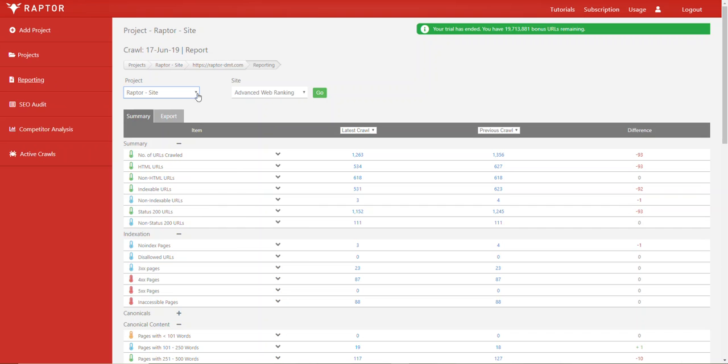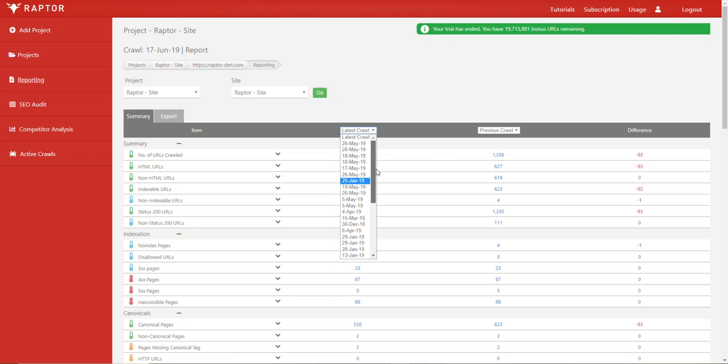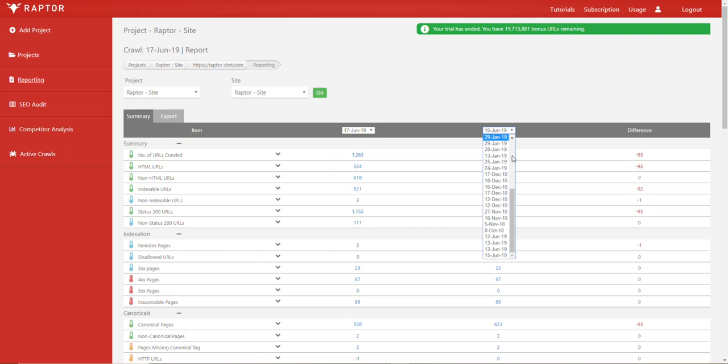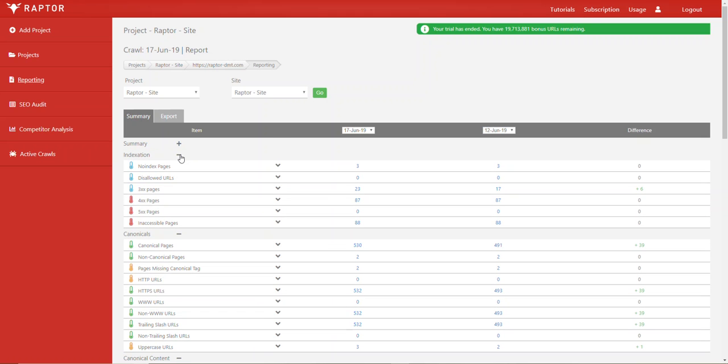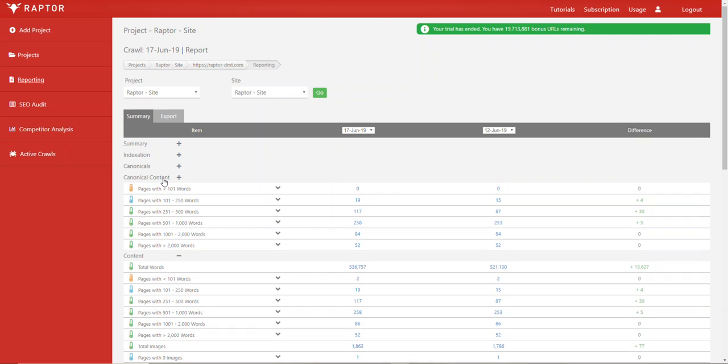If you have more than one site, you can select any project that you want, click go. There's a few interface features here, such as choosing the latest crawl, comparing that to a previous crawl. The data will automatically upload live, and there's lots of sections where we summarised our web crawl data into relevant sections such as summary, indexation, canonicals, and so forth.